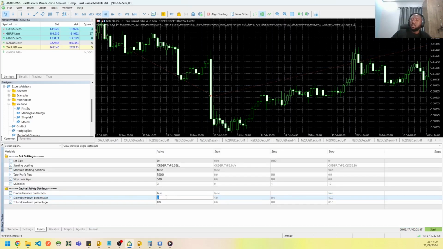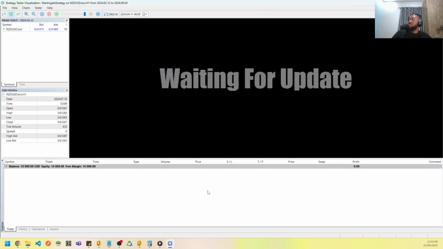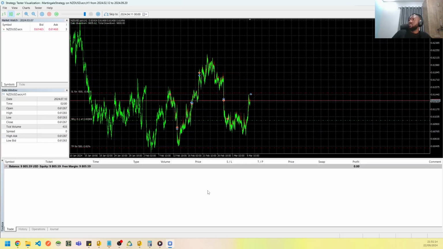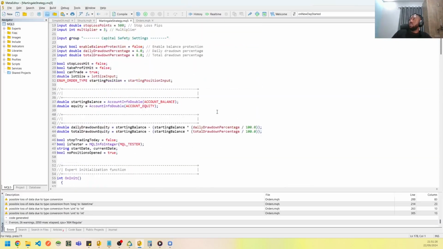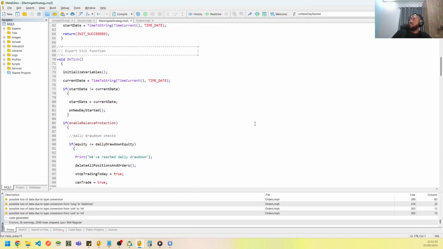So one thing we could test is the total drawdown. So let's reduce this just to test it out. Let's increase the multiplier to like 6, to make us use more volume. All right, so we got below 9,800 and we just stopped the trade from there, stopped the bot entirely. So yeah, that's how you implement your daily drawdown capital protection and your total drawdown as well.